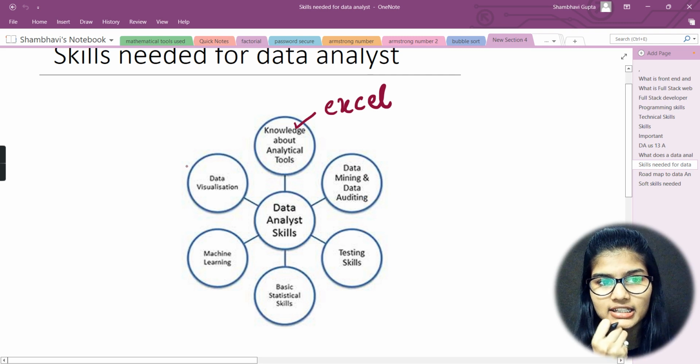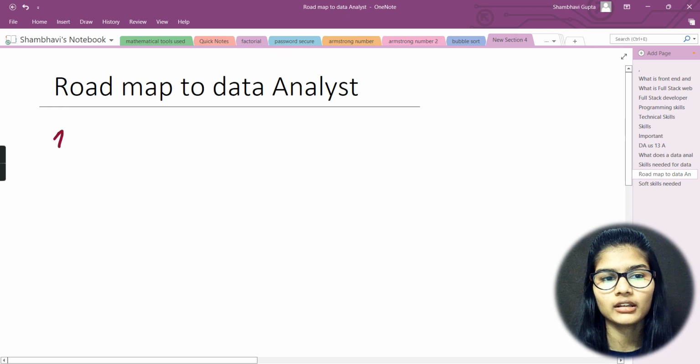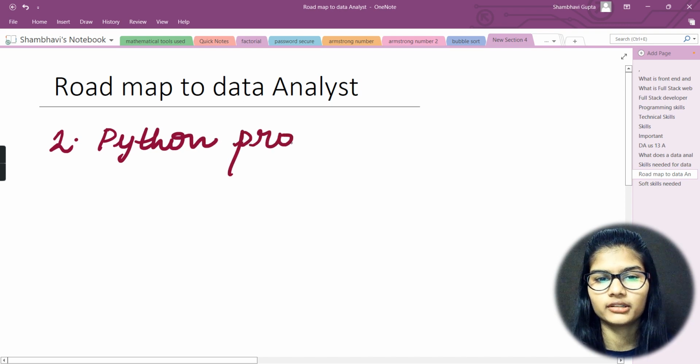So these are some of the skills which I have talked about, not in detail but in outline, the skills for a data analyst. Now let me move towards the roadmap for a data analyst, and there I will be discussing other things in detail. So when we talk about the roadmap to a data analyst, the very first step is learning the Python programming language. You start with Python programming.